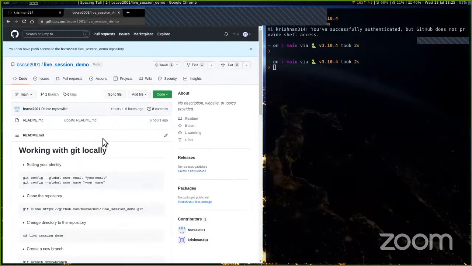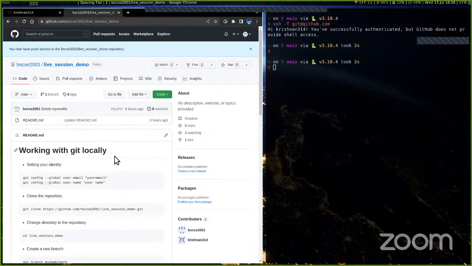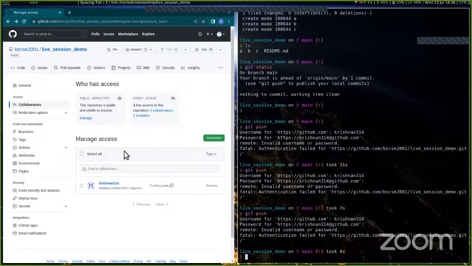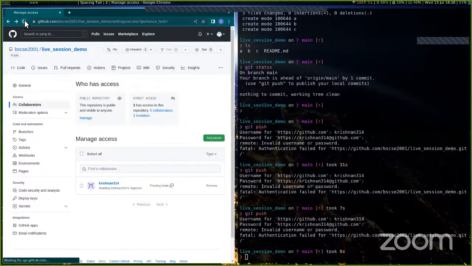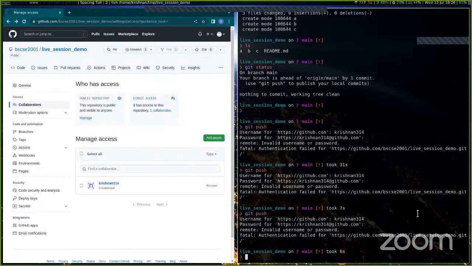I went back to my mail and received the invitation mail. Then I accepted it, and now I am a collaborator here. If I refresh, it says collaborator. Now I should be able to push into the repository.